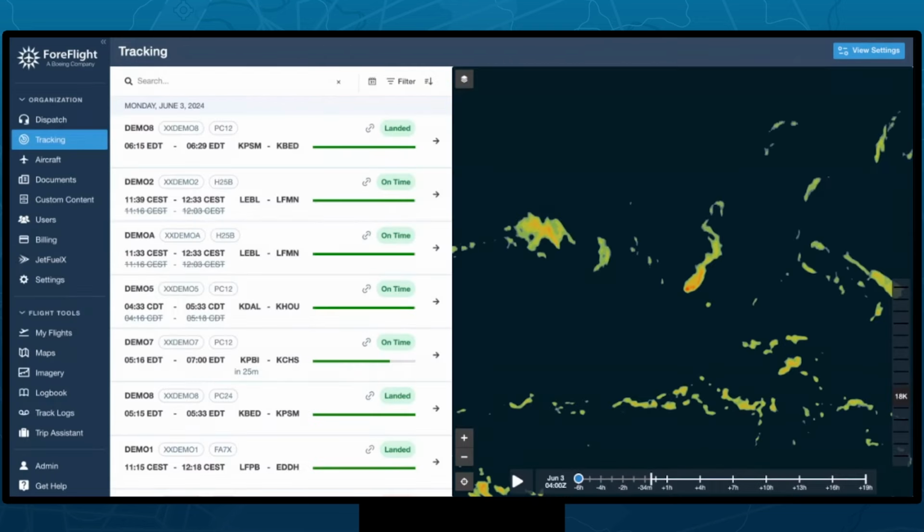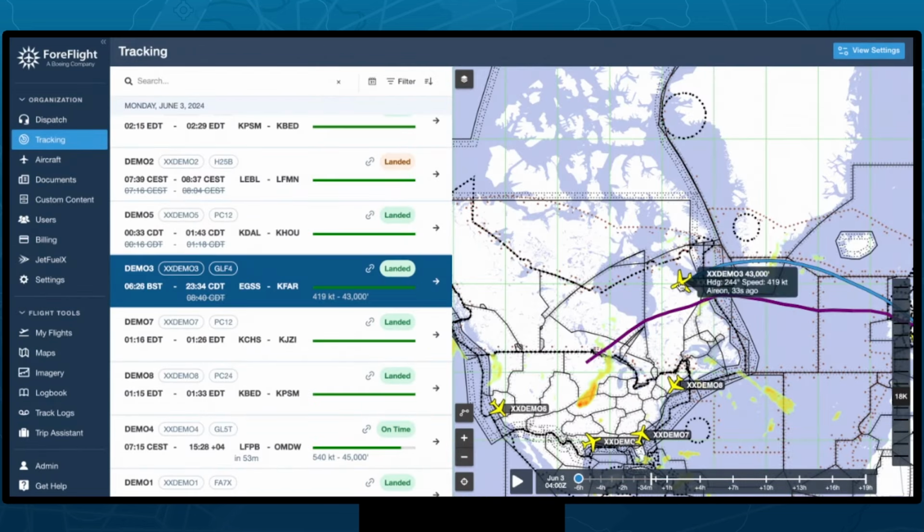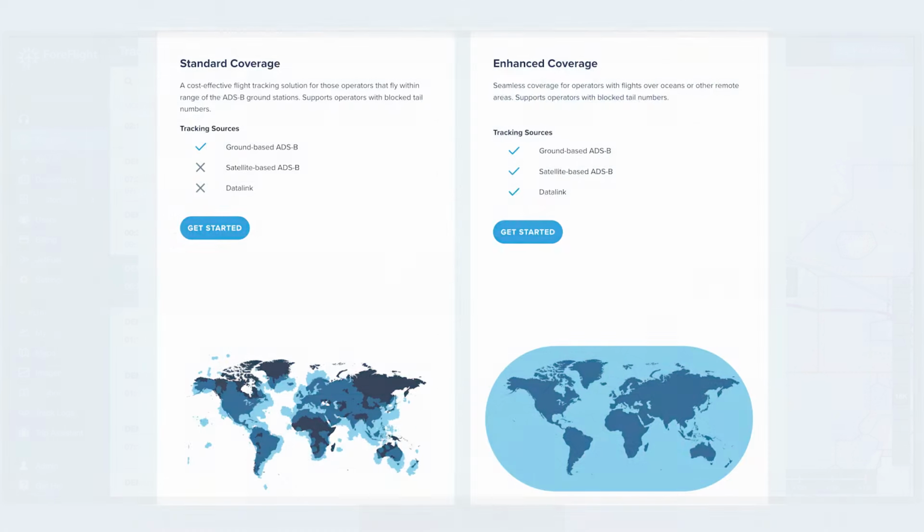So I just refreshed the page, and if we click on this transatlantic flight again, we can see now that it is showing Aireon as the data source, and Aireon is our provider of our satellite-based tracking. So to recap, we have two different plans for tracking. We have the standard tracking, which is our ADS-B, and then we have our enhanced tracking, which is ARINC Data Link if you already have a subscription with ARINC, and also the satellite-based tracking via Aireon.